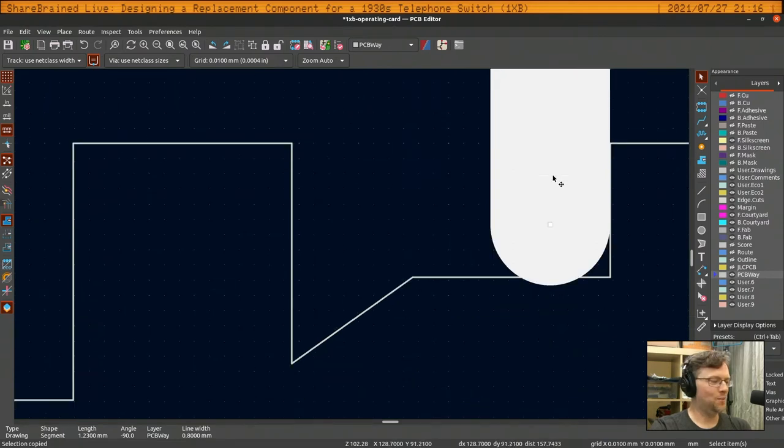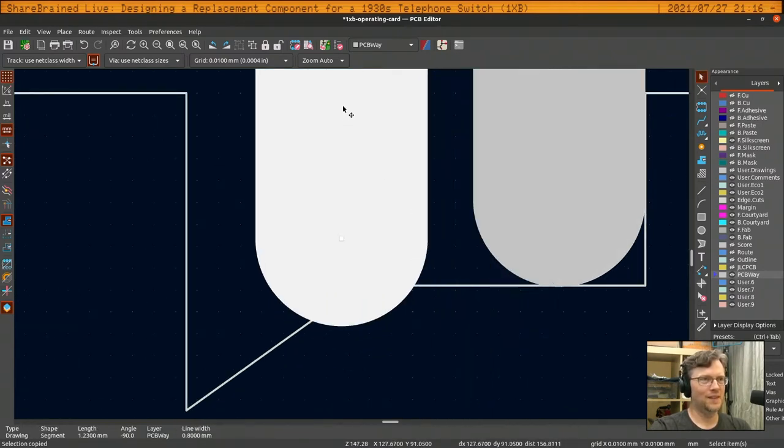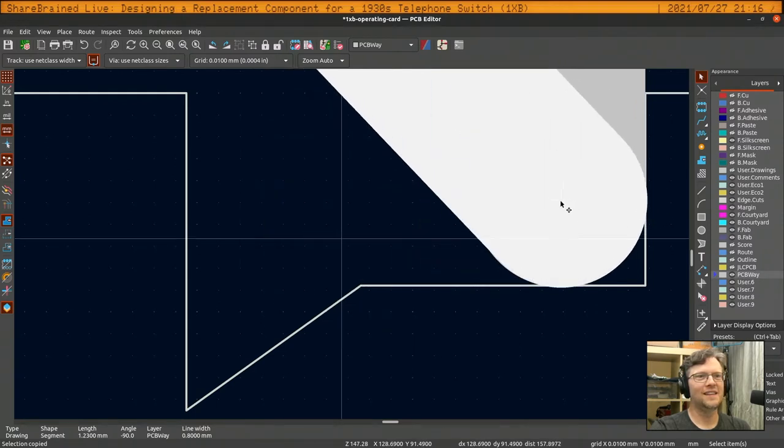Any bets on whether JLC PCB will actually cut at the minimum that they say they will, or if they'll just kind of do something random? Yoink.